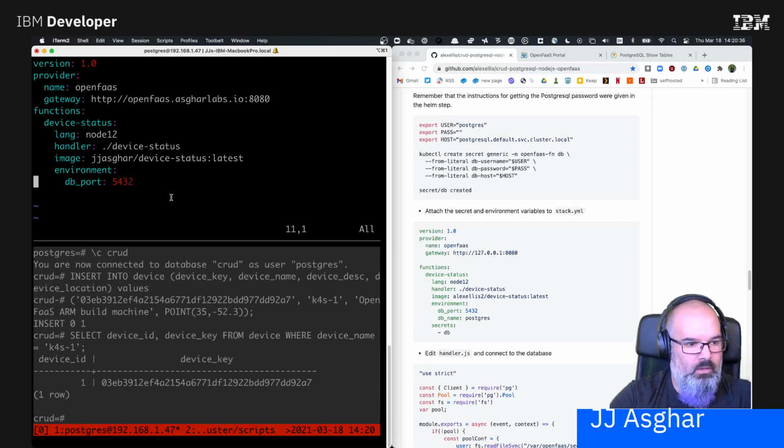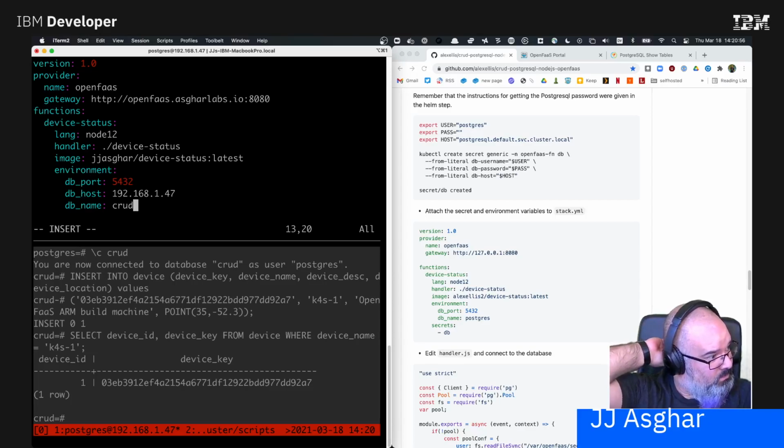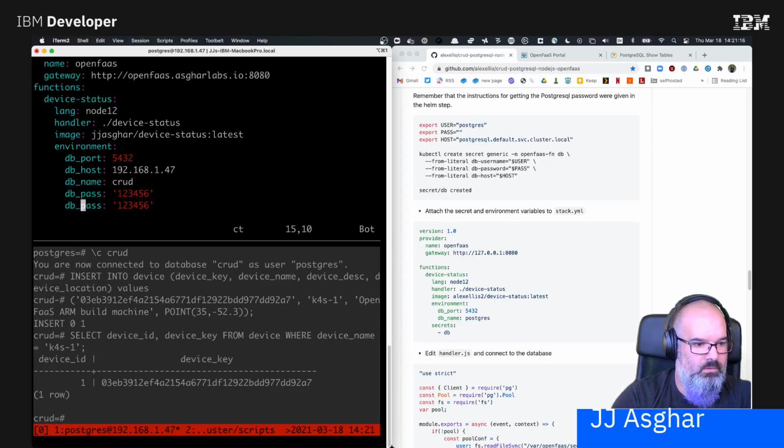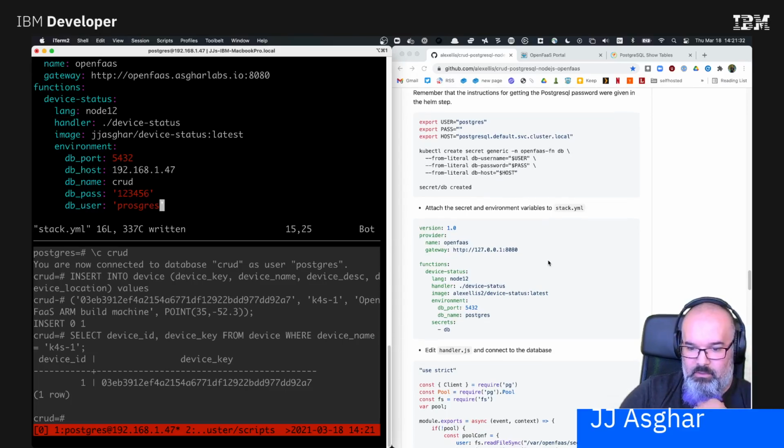I've got a feeling DB host will also need to be 192.168.1.47. And then the DB name is going to be CRUD. So that's a step in the right direction here. We don't need to worry about our secrets. And then DB pass we'll do is 1, 2, 3, 4, 5, 6 because I'm nice and secure. Obviously, you'd want to do something a little bit more secure here than what I'm doing. Postgres, there we go. So now we know how to talk to the host, the port, the name of the database, the password, and the user.